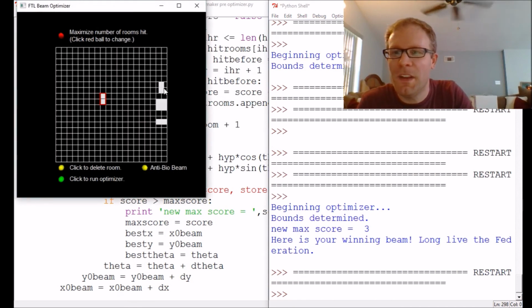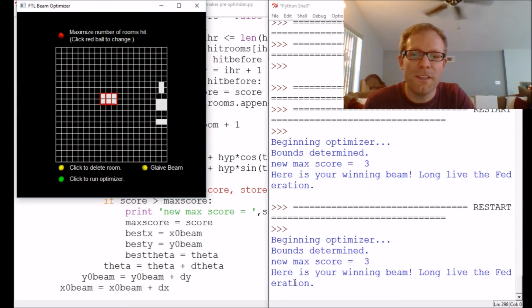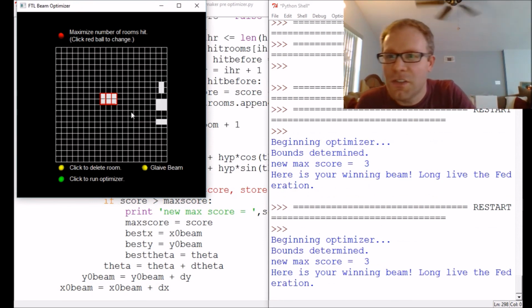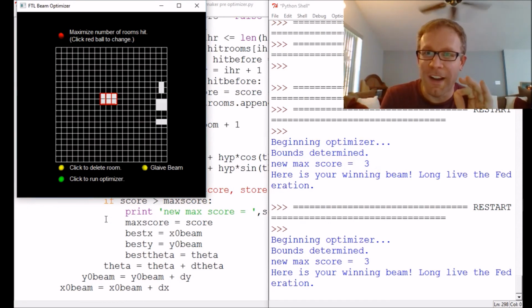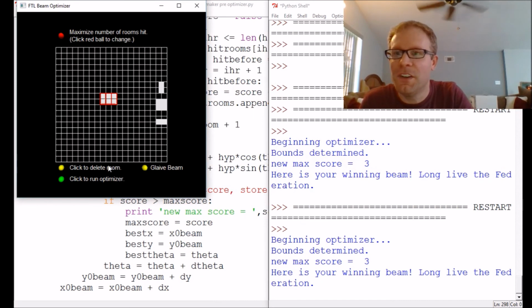So let's take a look. Let's do the same room, the same ship that I've been trying to slice across. They've probably, you know, jumped by now. Let's give it the glaive beam and we'll run the optimizer. So it also prints every time you get a new max score. I'll probably turn that into something a little more user-friendly. And it says, here's your winning beam. Long live the Federation. Because it's the Federation who are the good guys, Kyle. The rebels are the bad guys. Right? Okay. And so basically it takes whichever one strikes first there.